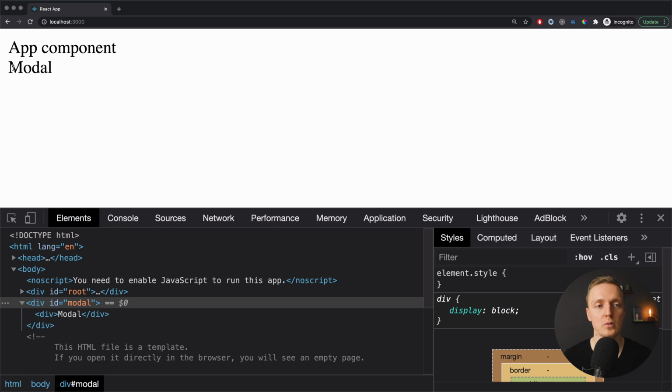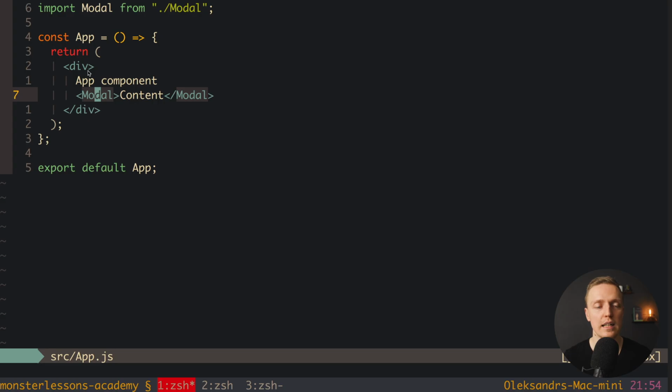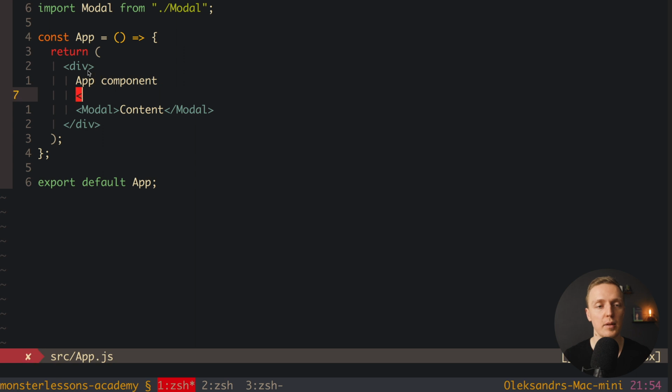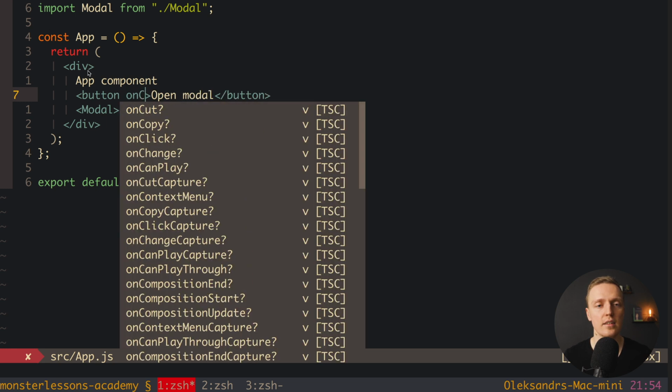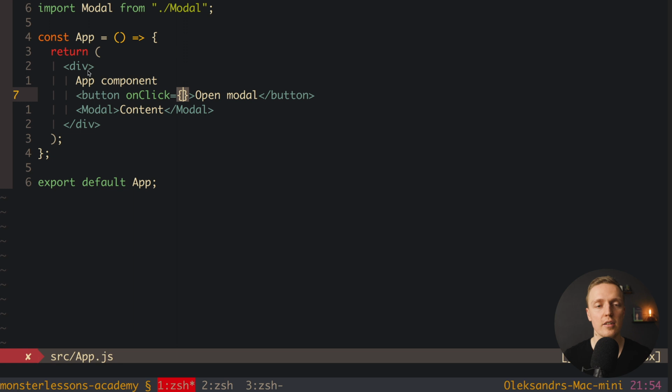But actually now let's bring our modal to a living state. First of all, of course, we don't want to render it out of the blue. So here we want to render it, for example, when we're hitting some button. So let's create here a button and name it open modal. And here we can bind an onClick event. And when we're clicking on the button, we want to show this modal.